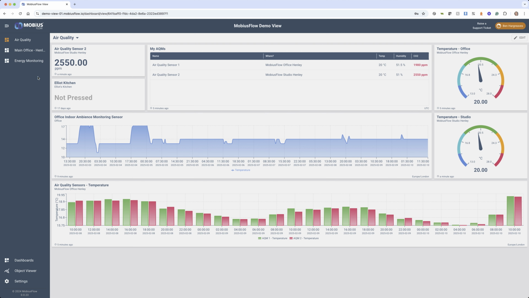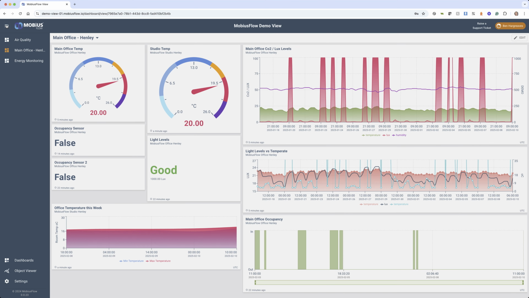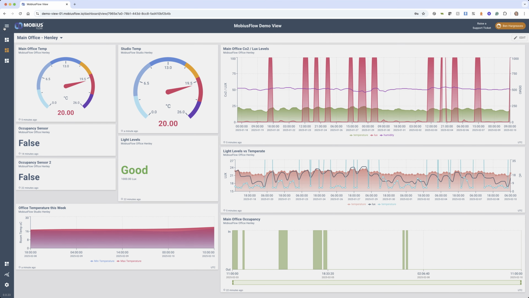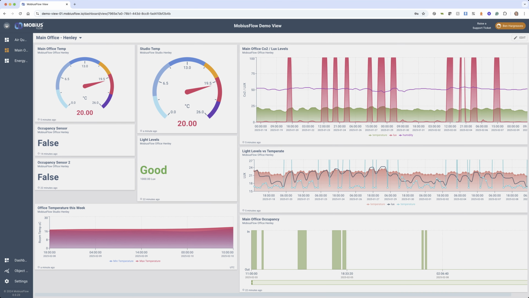Now this is the one that appears at the top of the list here, and you can have a number of dashboards depending on your requirements. Now the one that we're going to be working on today is the main office, which is the one that I'm currently in. Now you can click on this minimize button if you want to make the dashboard bigger and maximize the amount of space you've got.